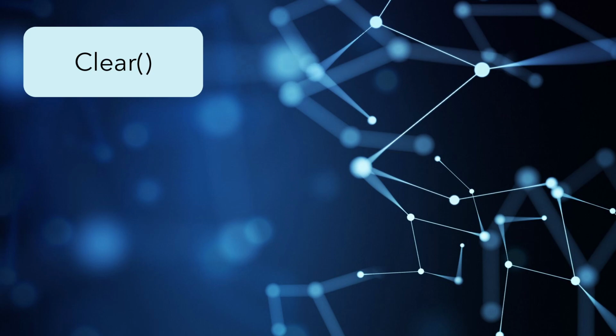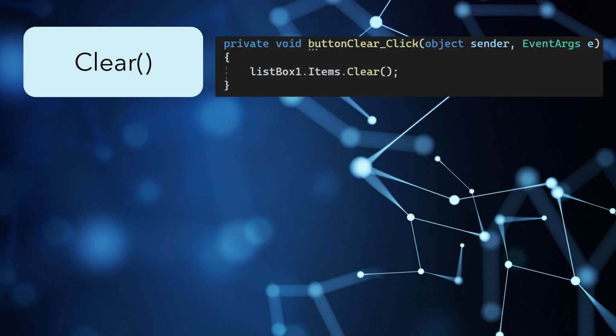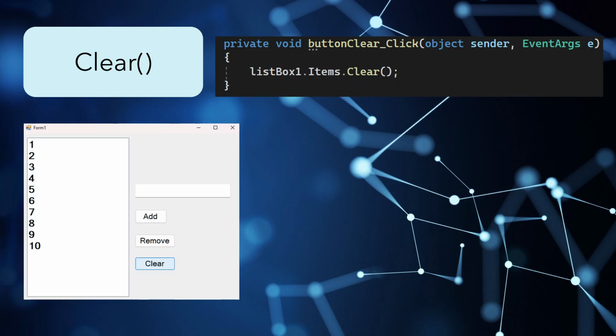The Clear method. You just simply clear the whole list box.